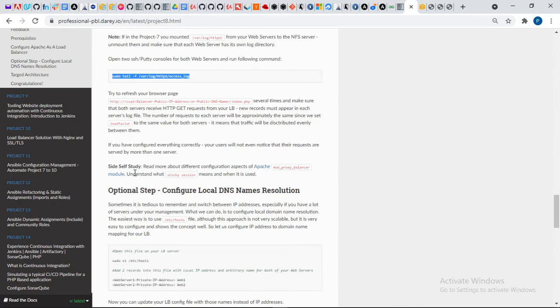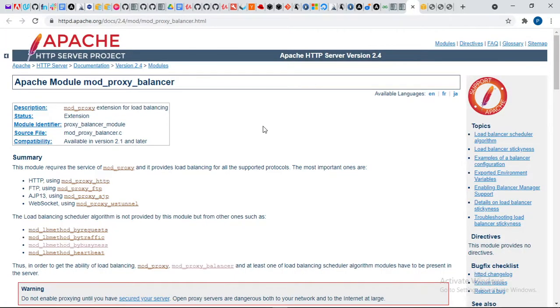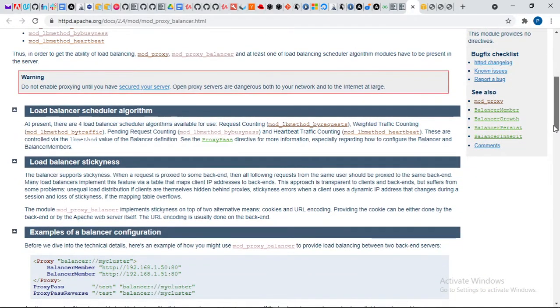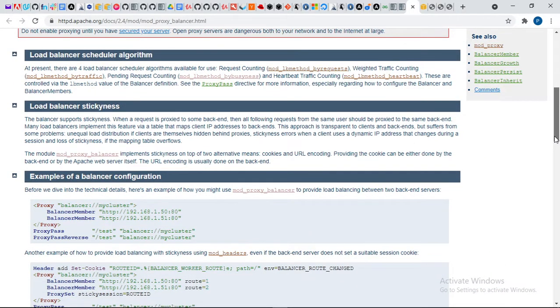Okay, these are on the site self-study here. Let's read more about different configuration aspects of Apache. Let's click on it and see what it's about. Now, as we can see, it's more information about load balancing methods and all. The load balancer stickiness.